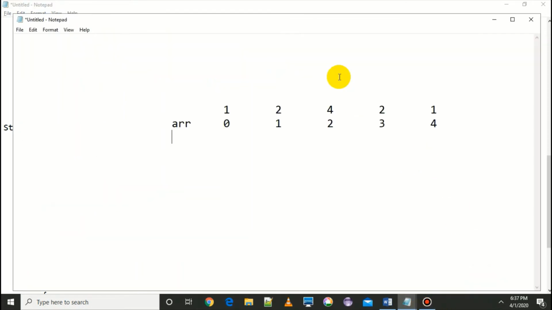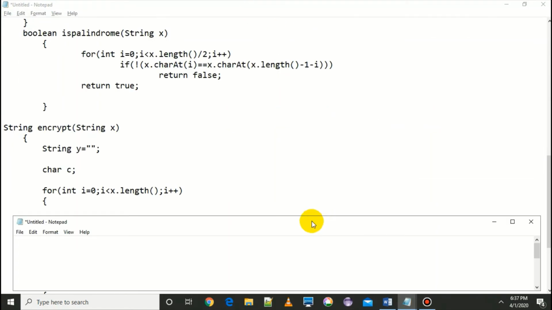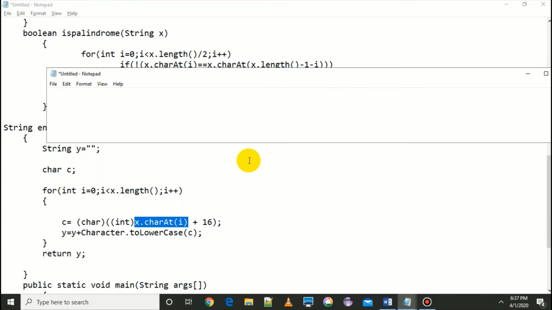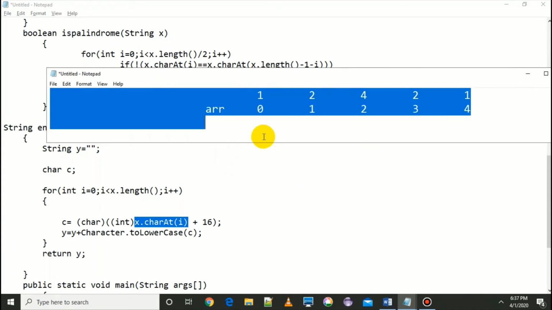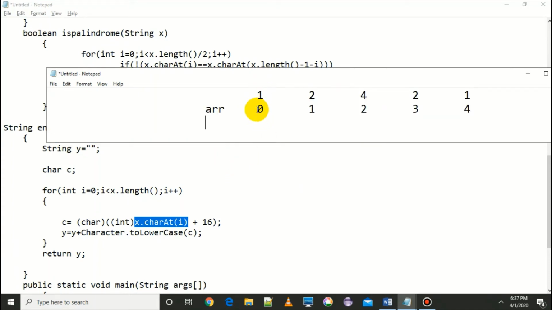So let's come back over here. When i starts from 0, char at 0 gives you 1, according to this number. So x dot char at i gives you the number 1. Now this is in string form. This number is in string form.